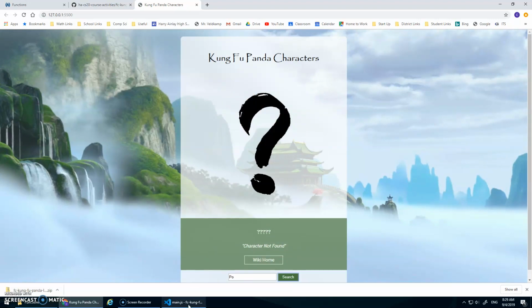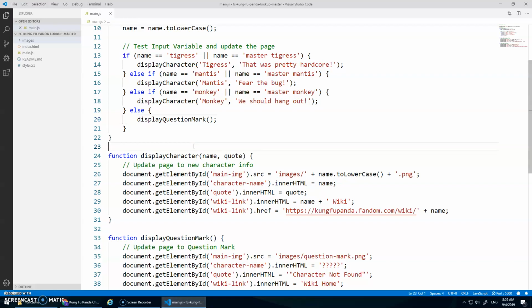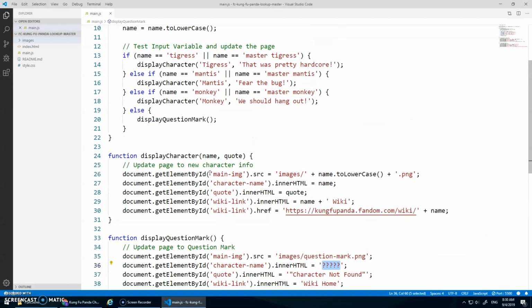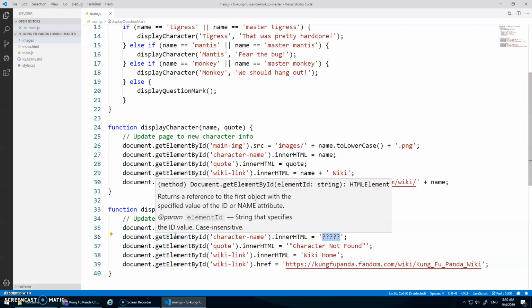Poe. Question mark. Okay. So I'm going to stop here. The question mark function is similar, but it's a little bit different, because we don't really have a name. We put these question marks. Wiki home. We could do some stuff here, but I'm not going to mess around with that. It's just one separate function, not a huge deal.